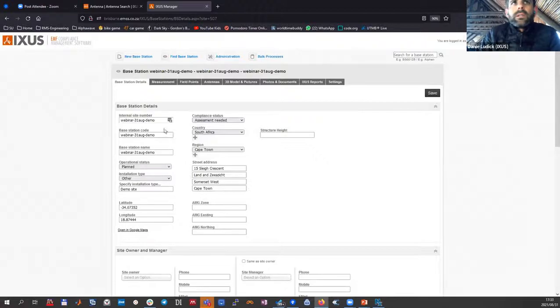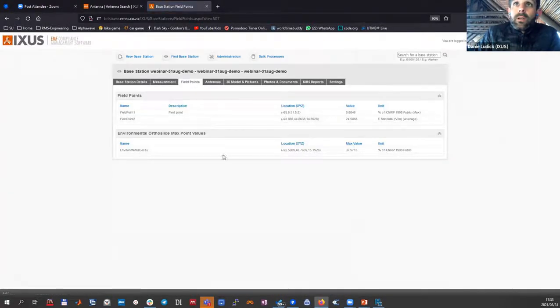You have various settings. You can set its name, its longitude, latitude, which then provides a little Google Maps link, its details, and so on. Measurement results, if there is any. If I've saved back field point data, it will also be displayed over here. Now, the position of it and the value.